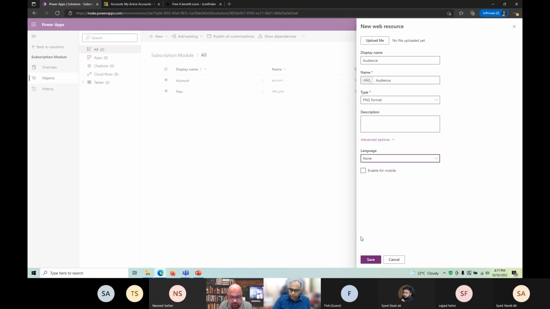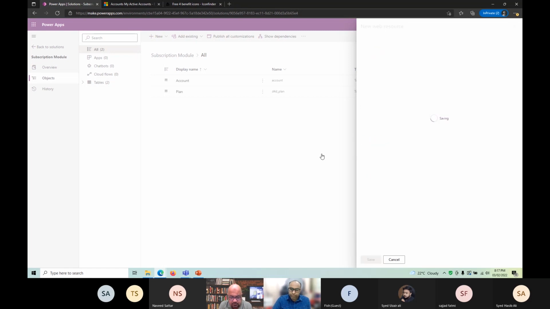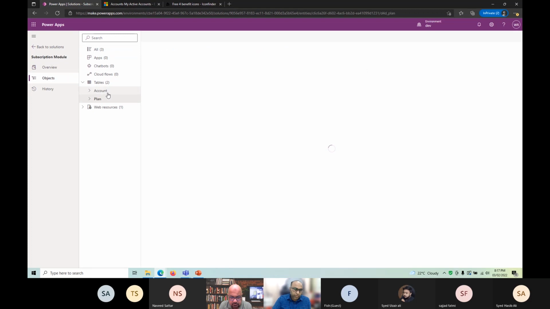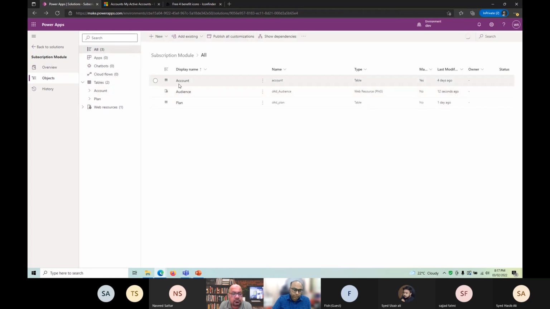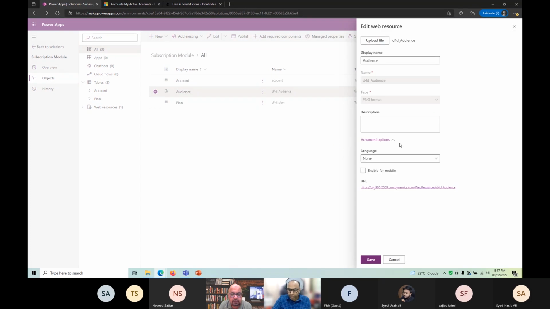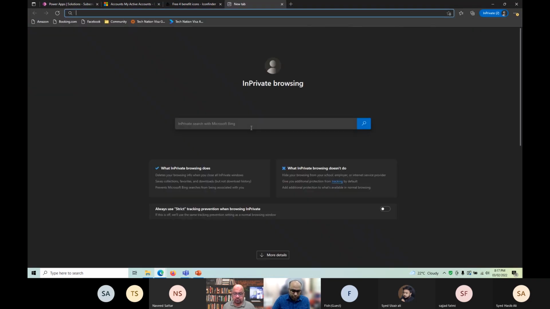I'll just save it. Once I do this, you see this web resource is created. Every web resource has a unique link from which you can access it. So if I go like this and press control, I should see it directly take me to that particular file.